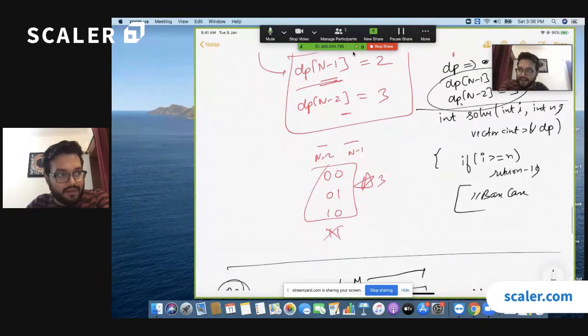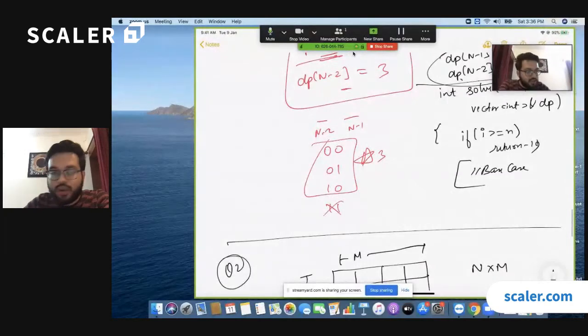Cool. After that, what will I do? I will now just look at whether the particular DP state has been already computed or not. Okay, so I will say if DP of I is not equal to minus 1. What does it mean? It means that I've already computed that DP. If I've already computed that DP, would I want to recompute it? No, I would not want to recompute it. So what would I do? I would simply return DP of I. Does it make sense?